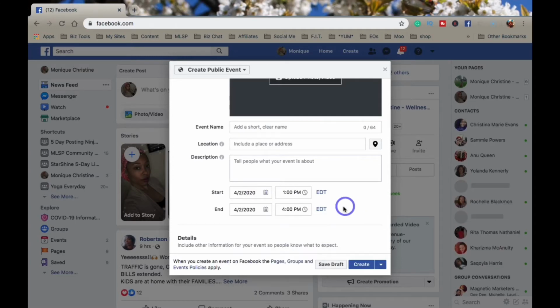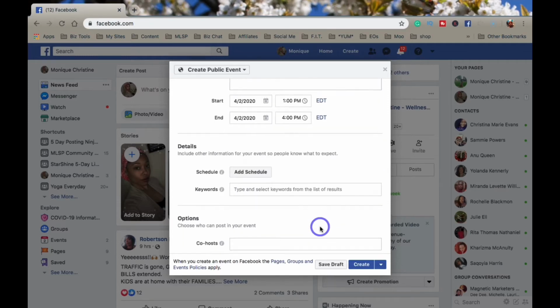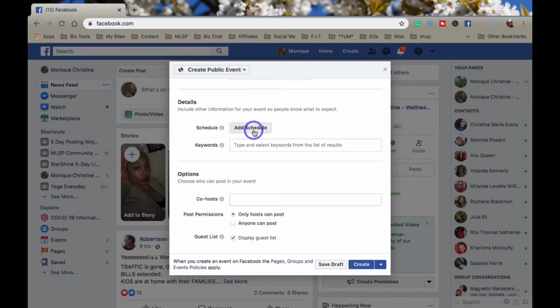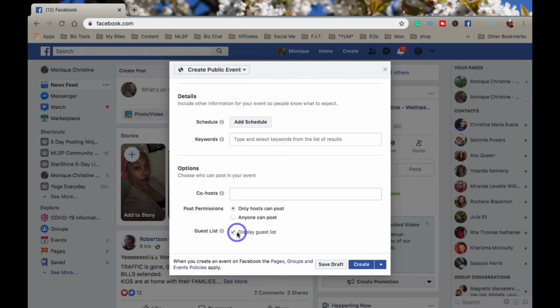Okay, but you are not required to do an end time. Okay, and then let's see, add a schedule, keywords, your co-hosts, whether the host is the only one who can post in the events, or if other people, maybe people that you've invited, have questions or information that they want to add. And then whether or not you want to display the guest list. When you have all that done, click create.